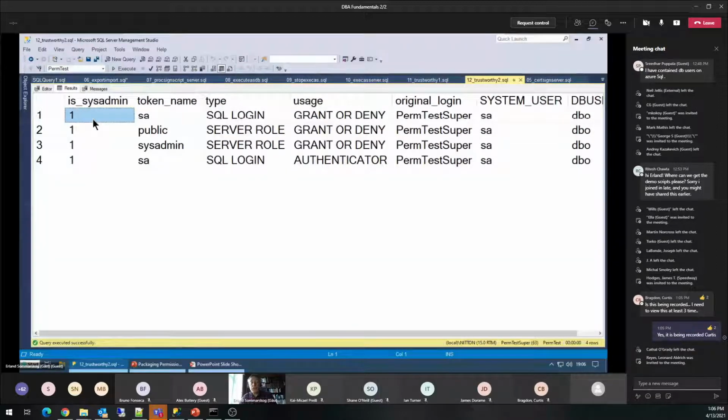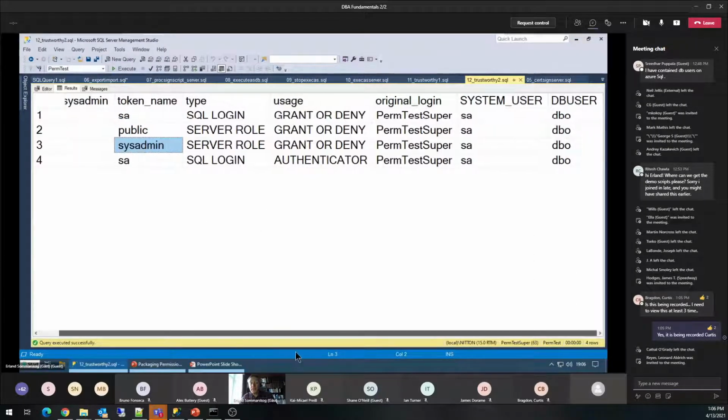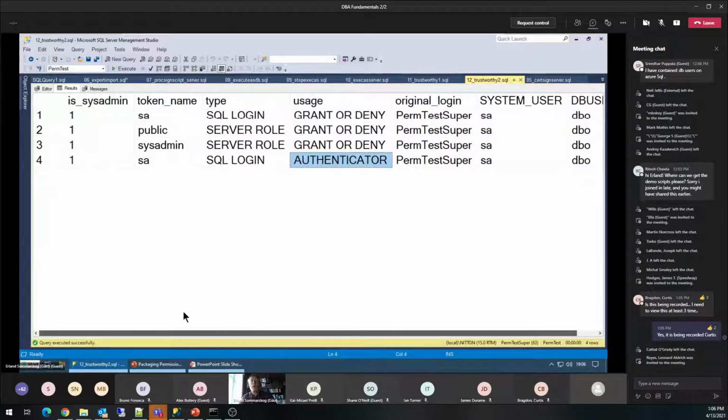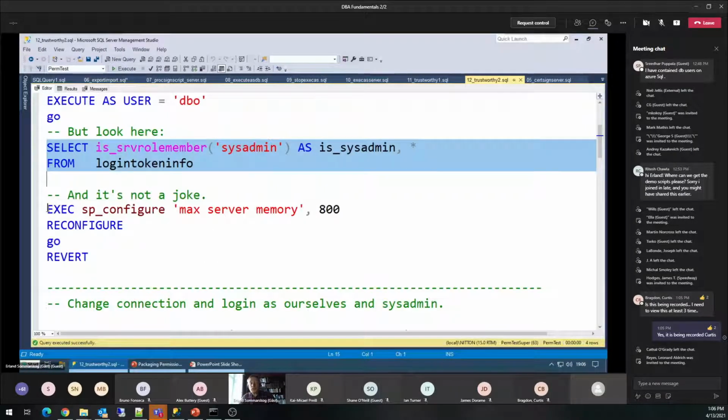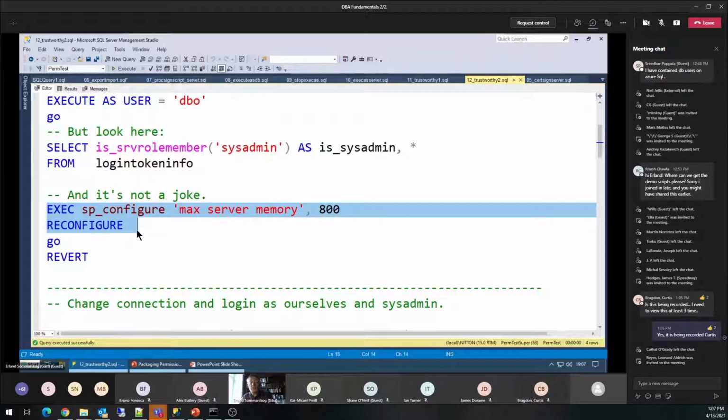Uh-oh! Sysadmin. Token name SA, public, sysadmin. And system user SA, DBO. He's still permtest super, but if auditing is done by system user, the blame is going to be given to SA, not permtest super. And yes, as SA is now again an authenticator, the other ones get grant or deny, and not only deny only. And just to show you it's not a joke, he can do sp_configure.